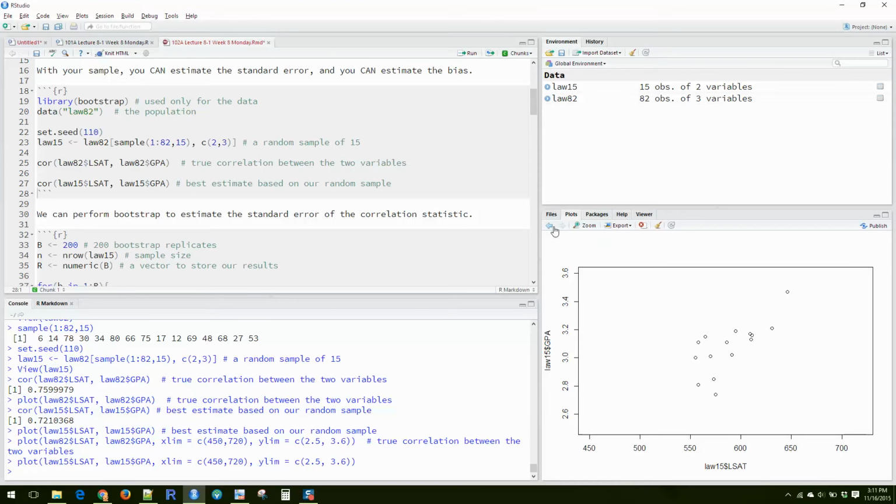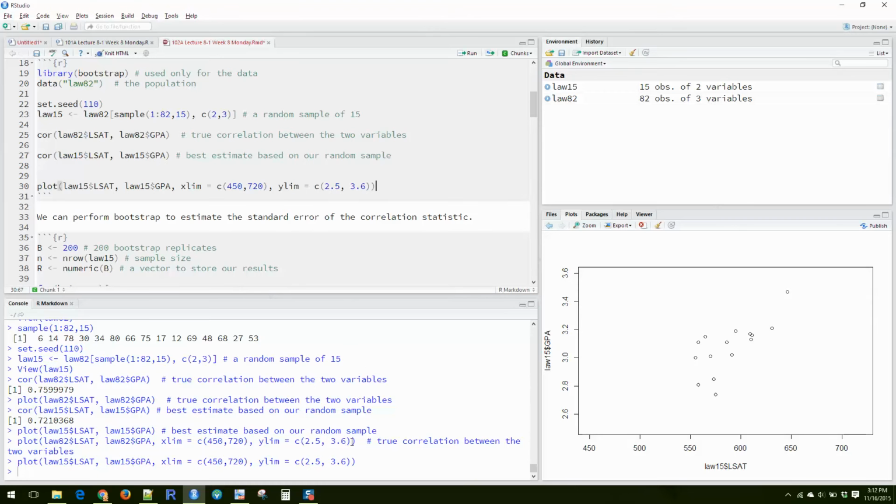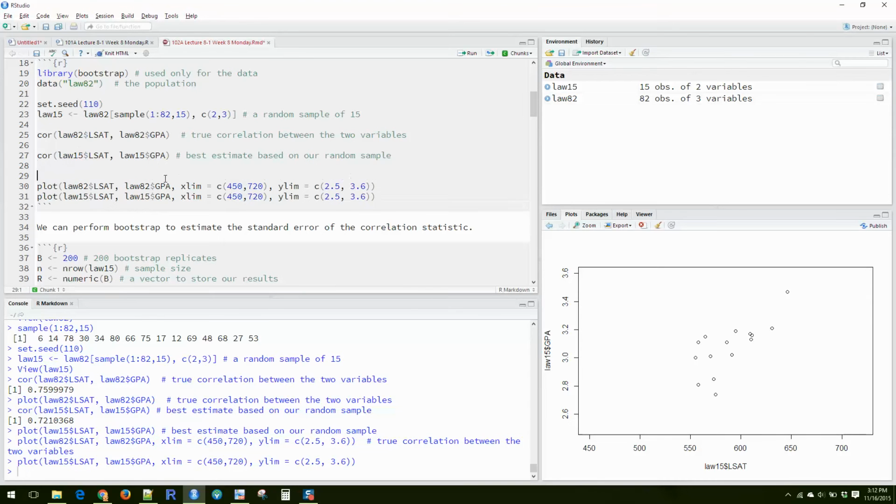LSAT and GPA. Again, in real life, you don't know what the population looks like. You have no idea that the 82 schools look like this. All you have are these 15, and you have no idea, are these 15 any good? As far as you know, because it's random sampling, you have no idea. Okay, so I'll throw these in here.